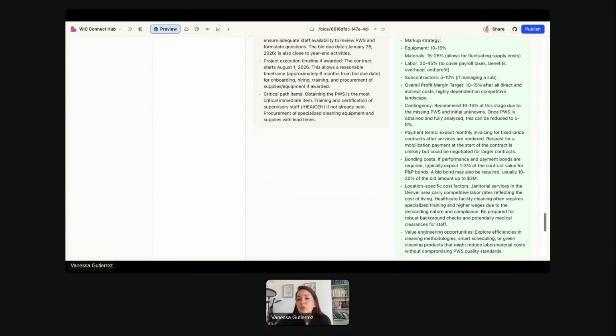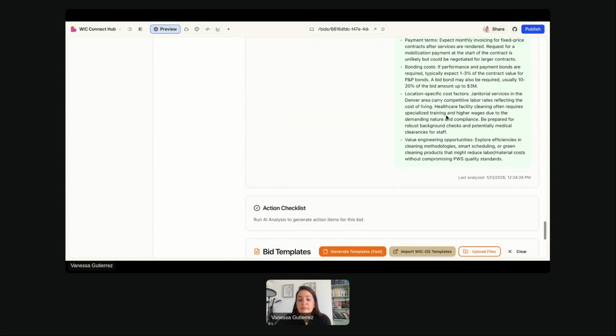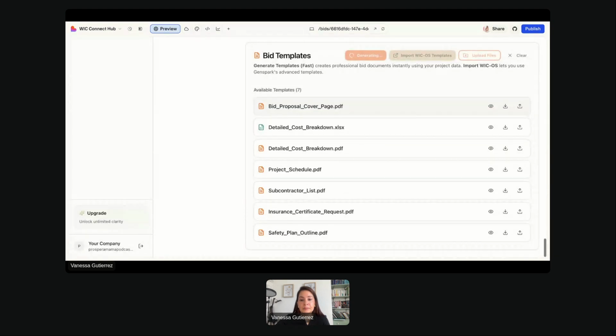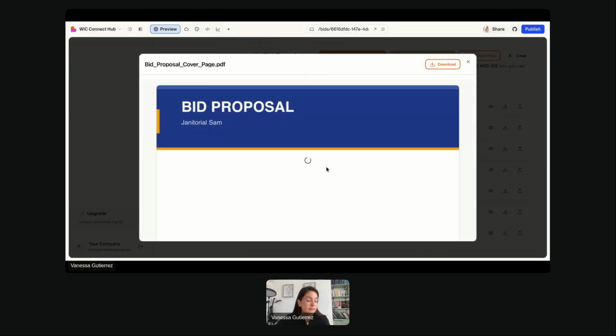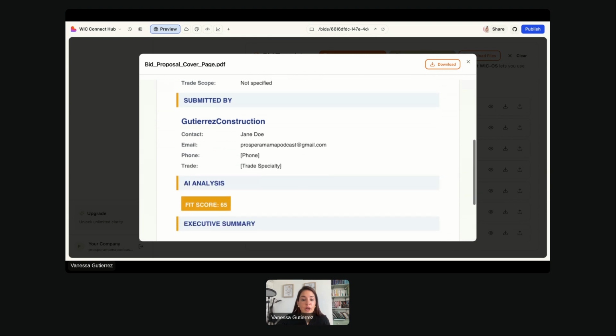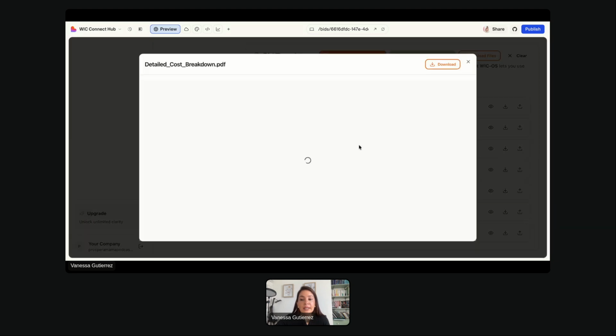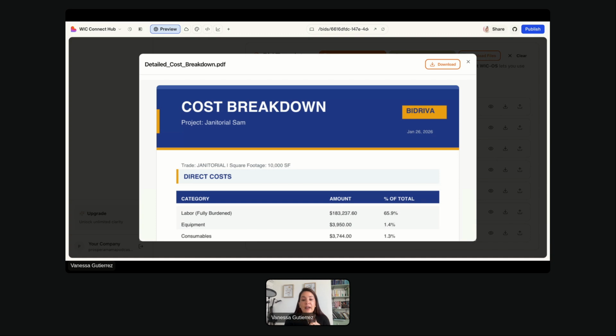Okay, so let's say that everything here was good, and everything was perfect for you and you're like, okay, I want to submit this bid. So here where it says, you would just press generate templates, or let's regenerate the templates, right? And then here in the regenerate, it's going to give you the bid proposal, right? Okay. Then here in the cost breakdown, you have it as a PDF and you also have it as an Excel sheet.